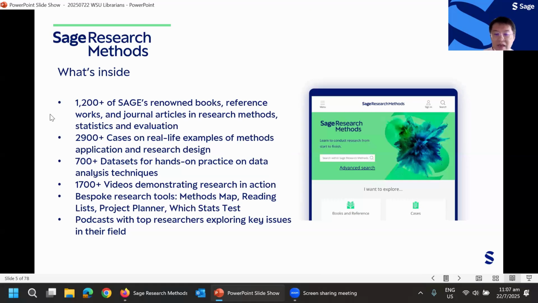Because under the SRM Core subscription, all of us have access to 1,200 plus Sage renowned books, which include reference works, journal articles, etc. Then for cases, it depends on your subscription, but the Core one, SRM Cases and Cases Part One, will actually give you access to a lot more.